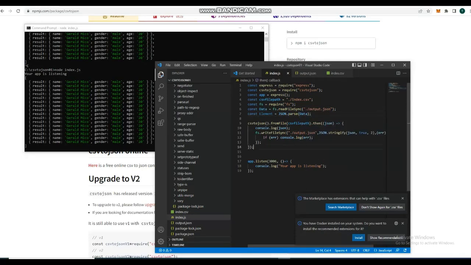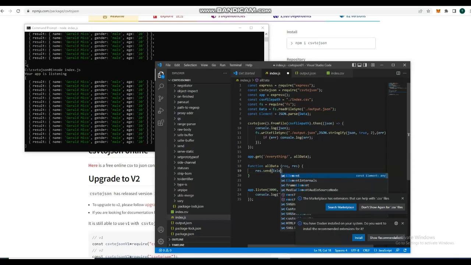Once we parse the data, the next thing we're going to do is app.get, which is for fetching. Then let's simply say everything, and then all of the data, and then put a semicolon. Then create a separate function for that one. Name it function all of the data, with request and response, and res.send would be the element.